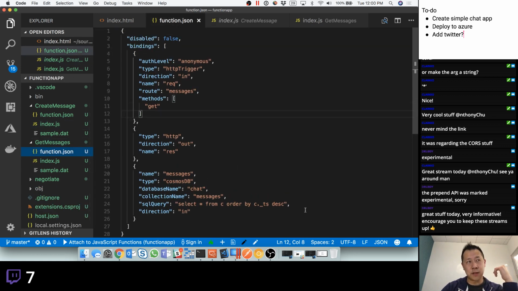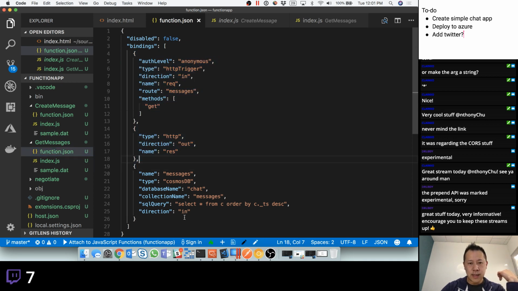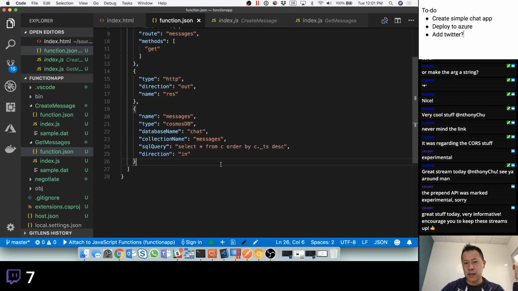Get messages is called when our application starts to get the messages from before. It's, again, just a standard HTTP trigger and output binding. But we also added an input binding for Cosmos DB. Gave it a query to read back some data. Right now, all the data. I have to figure out how to limit it to, say, 100, and read back the latest in descending order.